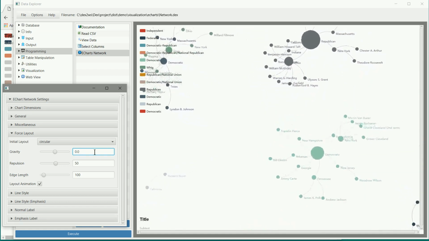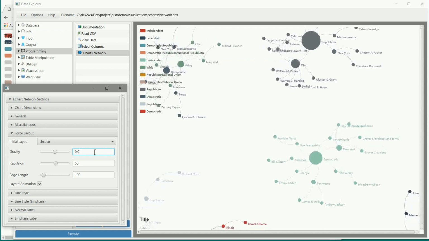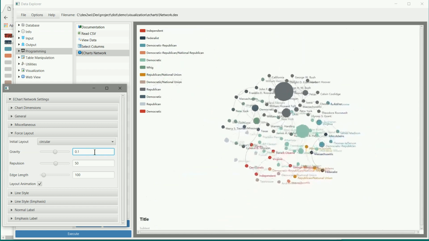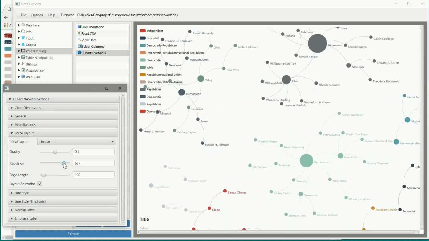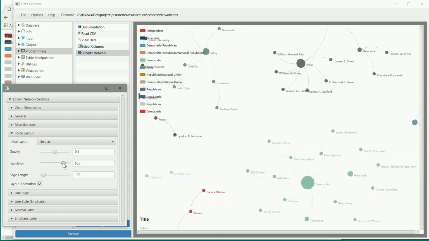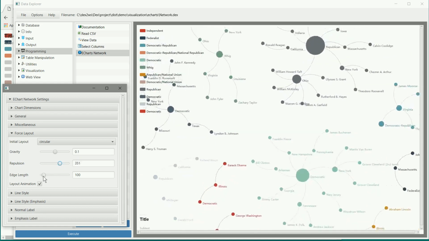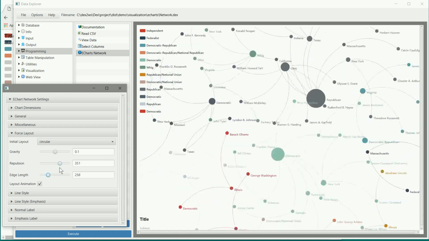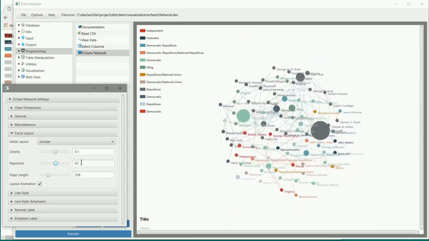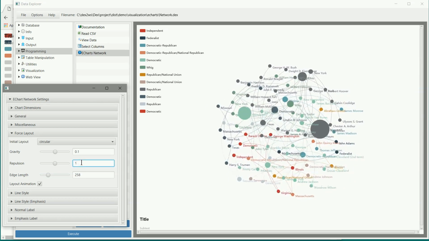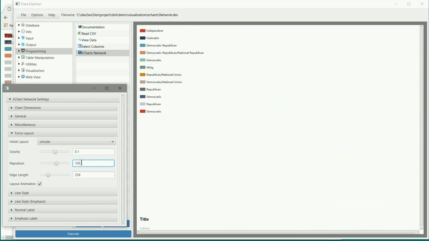I'm going to add a little tiny bit of gravity. Add that back, and I'm going to increase the repulsion between the nodes because I'm really trying to get some separation, but I want it to fit in the page too. So I'm going to increase the edge length and maybe decrease the repulsion. Maybe that's too much. Change that to 100.